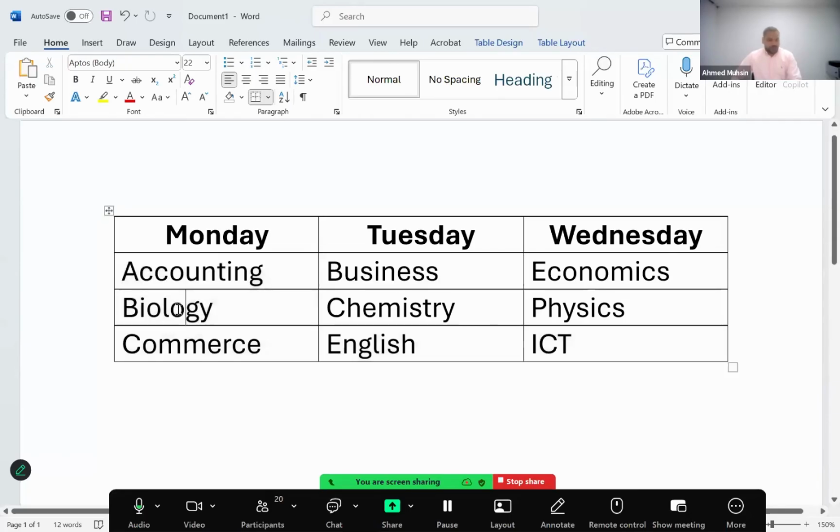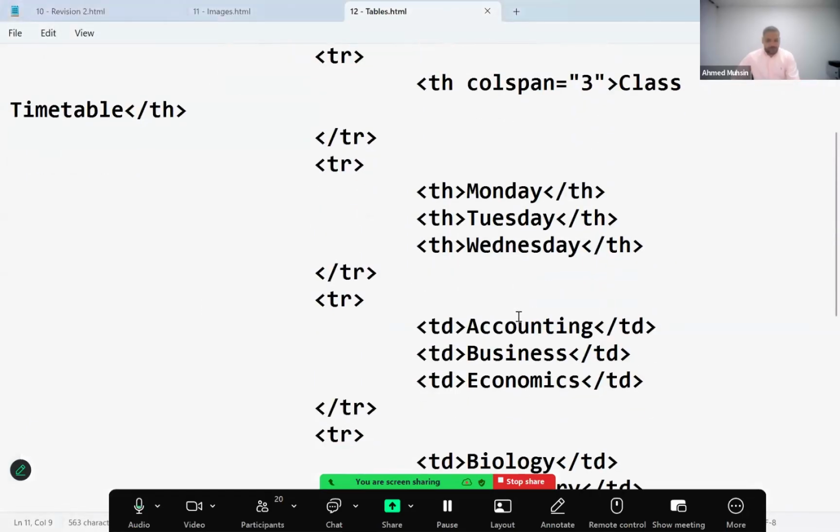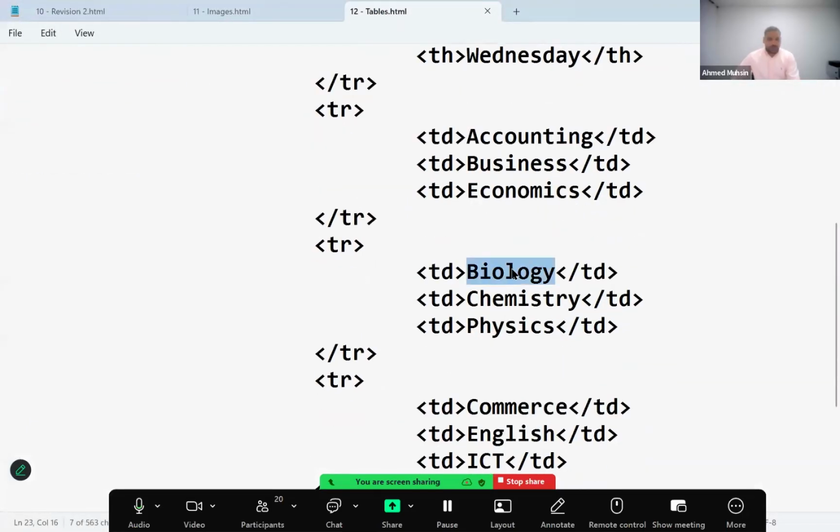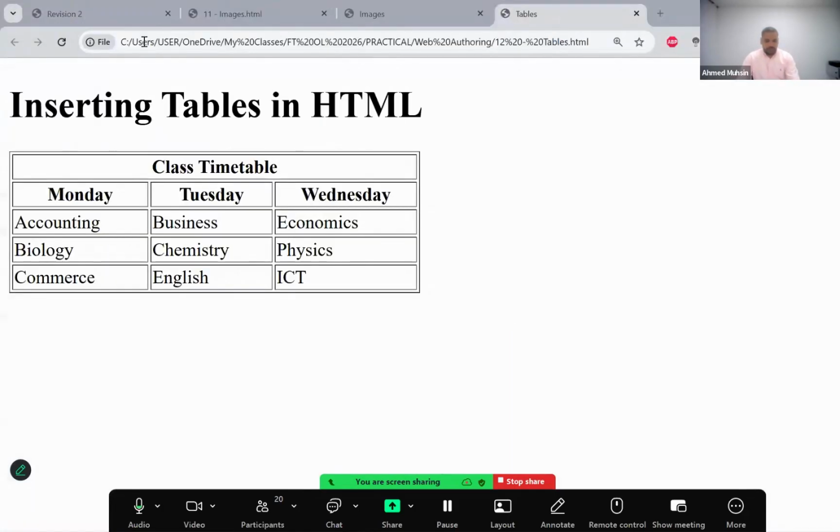So everybody, can you remove biology from there? From row number 3, can you remove biology? Let's say accounting is going to go on for 2 periods. So instead of biology, can you replace that with accounting? And now save that. And now what do I want you all to do? Come and refresh. You can see accounting is repeating twice here.